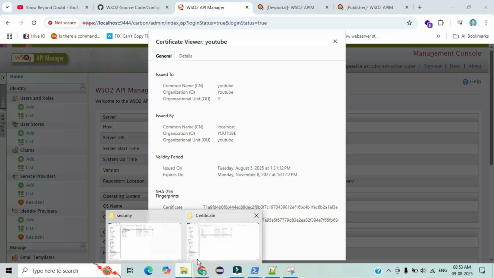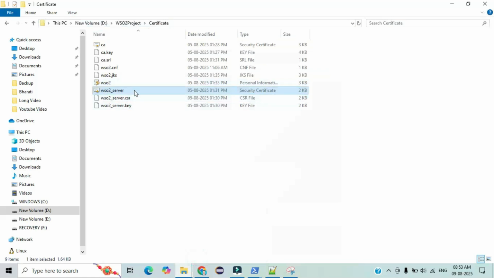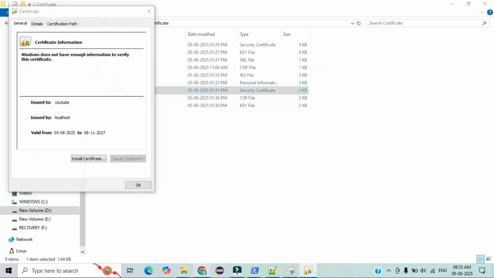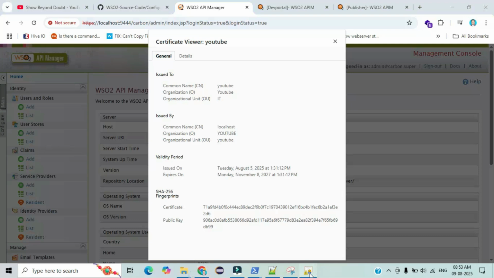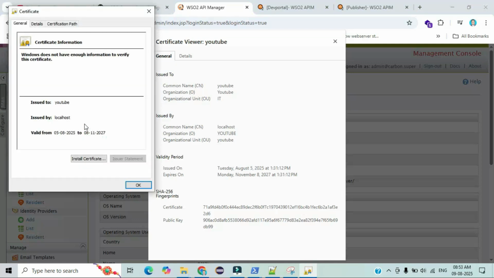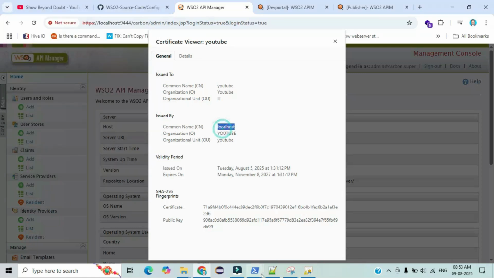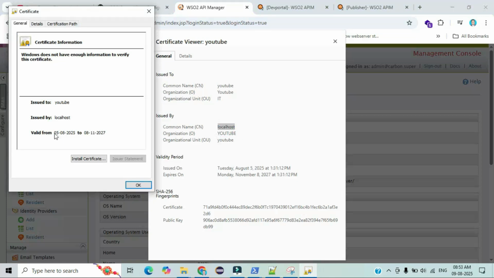So side by side, let me show you. Let me double click our new certificate. So here you can confirm it was issued to YouTube. The organization name is YouTube, issued by localhost. So this is also localhost, and issued on 5 August 2025. This is also the same, and the expiry date is up to 8 November. So it's also November 8, 2027.